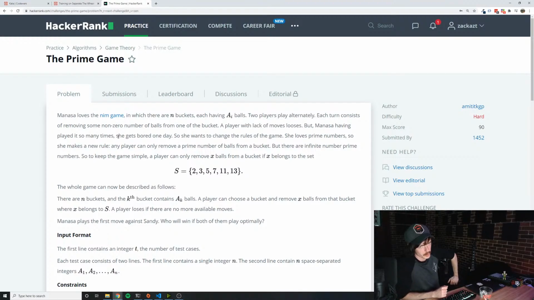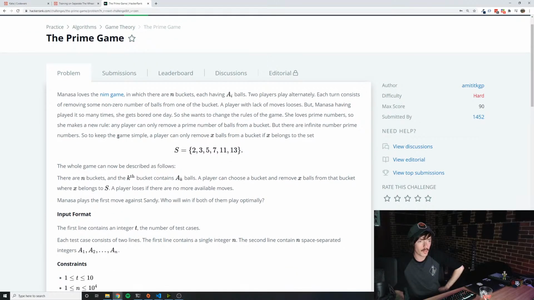She loves prime numbers, so she makes a new rule. Any player can only remove a prime number of balls from a bucket. Okay, but there are infinite prime numbers, so to keep it simple, a player can only remove X balls from a bucket if X belongs to the set 2, 3, 5, 7, 11, 13. So S is a set. I'm assuming that's going to be provided to the function, and we can only remove that number of balls if it's in that set.